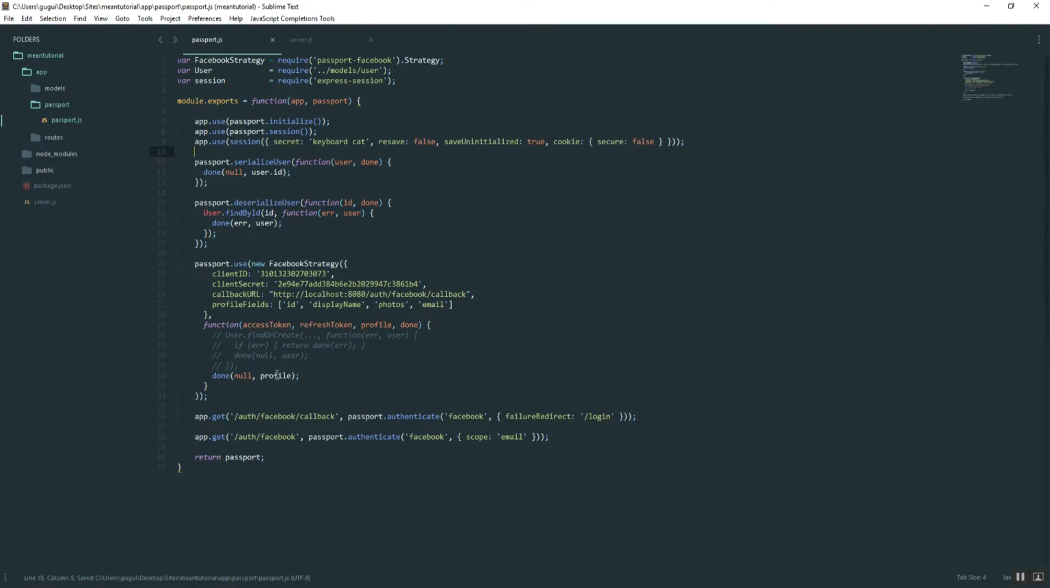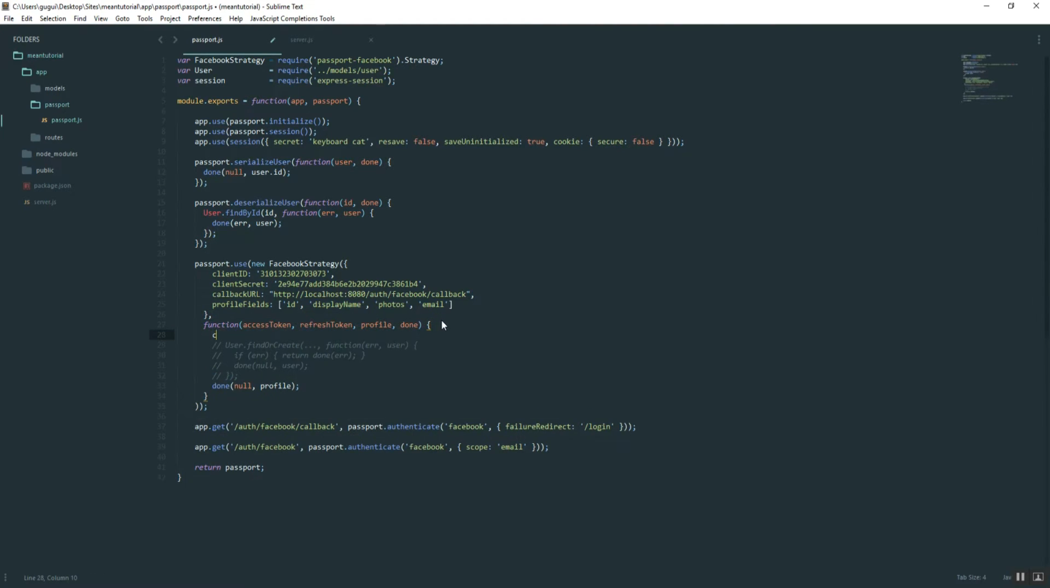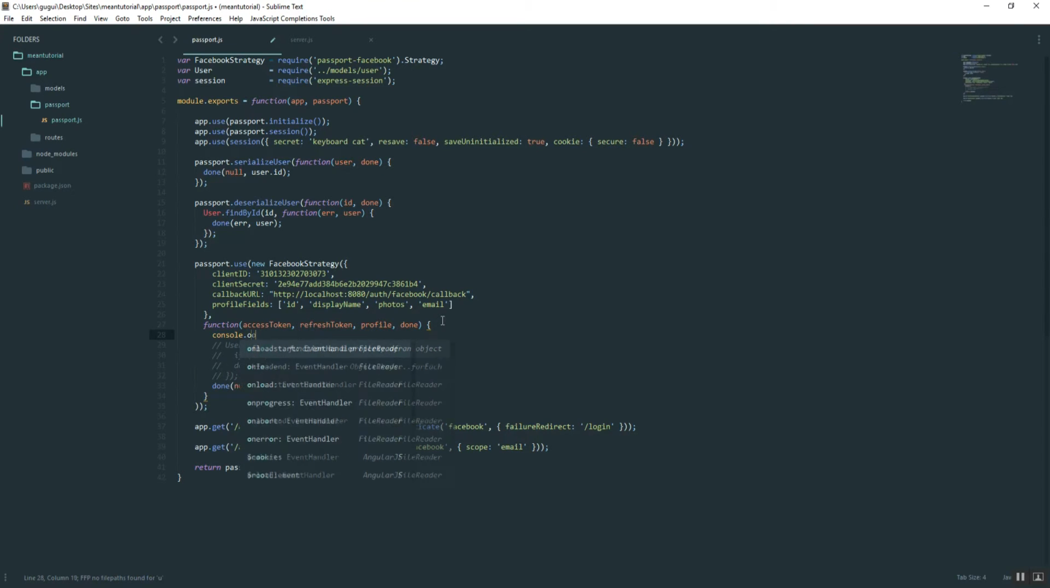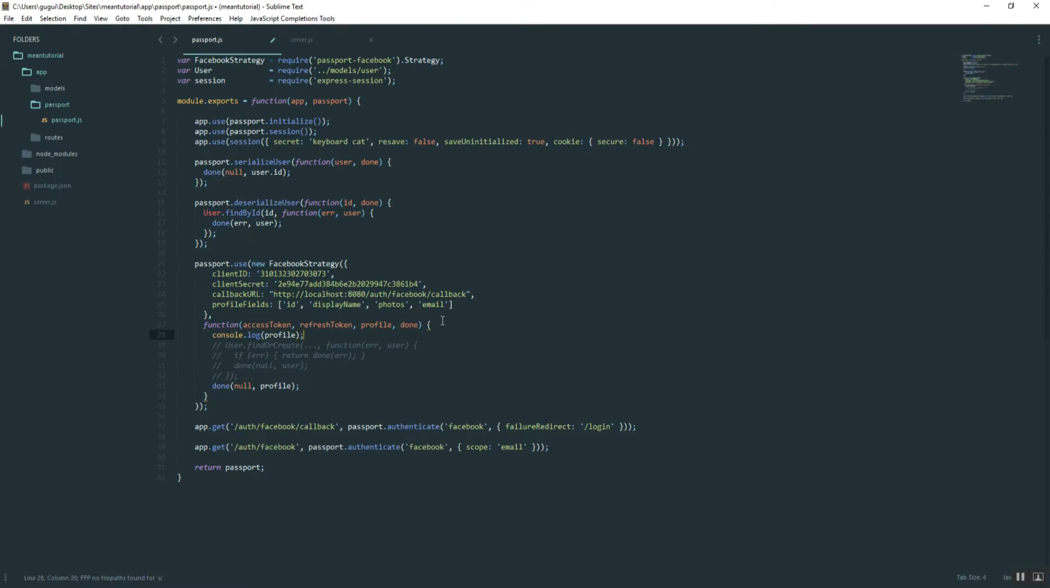So now what we need to do is implement this on the front end. We need a way to test the profile that we get from Facebook. So what you can do is, inside of the strategy, just as soon as it gets into the function and pulls the data from Facebook, go ahead and type in console.log(profile). This is going to log to the console what you get from Facebook.